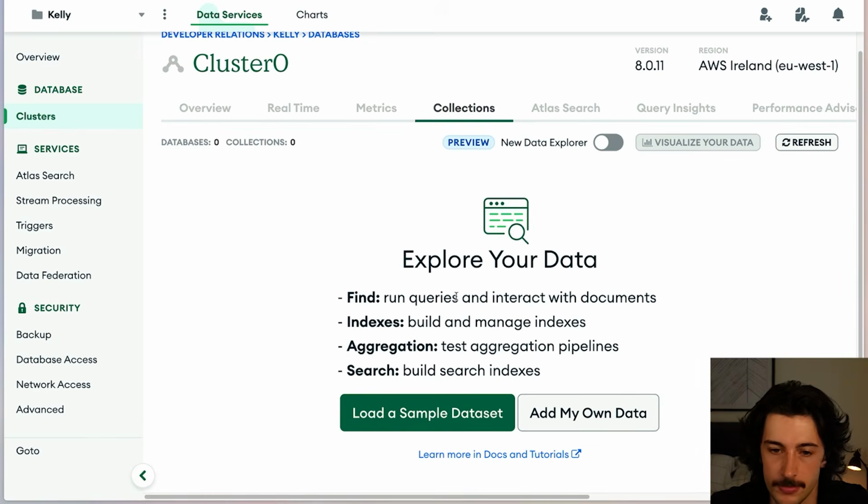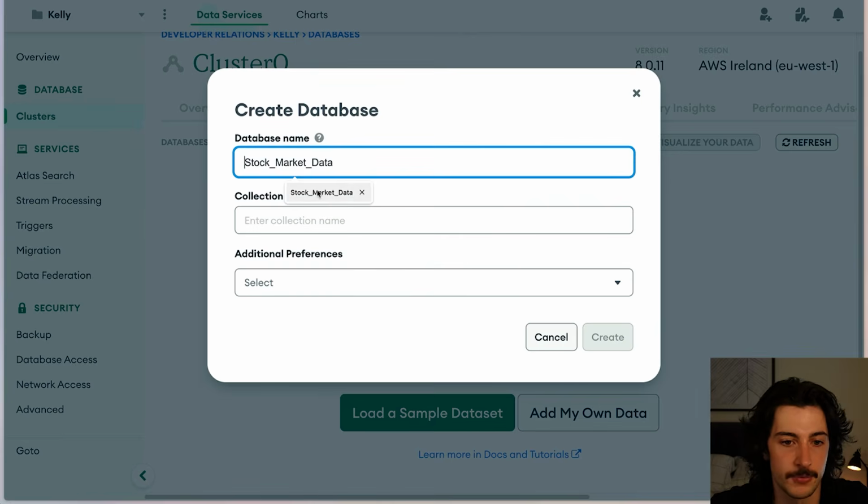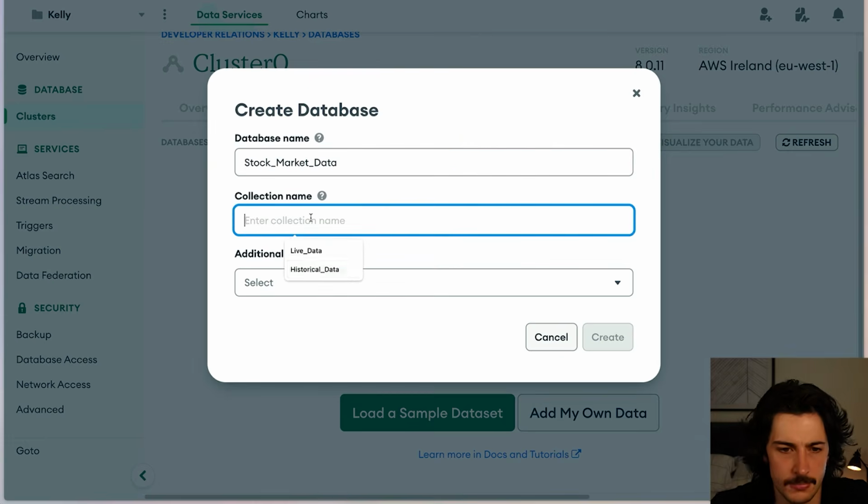There's nothing stopping you from doing this using the Java driver, but I just thought this would be easier to follow in a video. We are starting with an empty M0 cluster. So in here, I'm just going to hit add my own data, and we're going to start by specifying a database name for storing our data. So I'm going with stock_market_data, and we'll start with our live data. So I'm going to go with live_data.